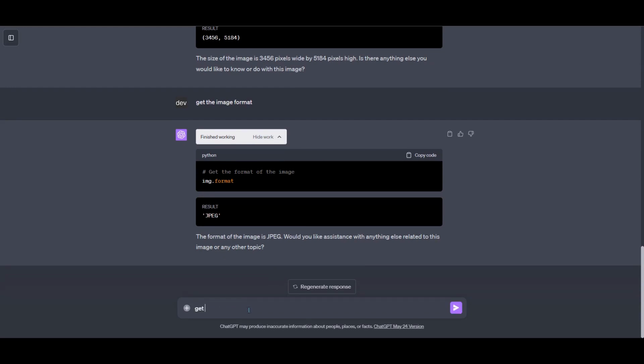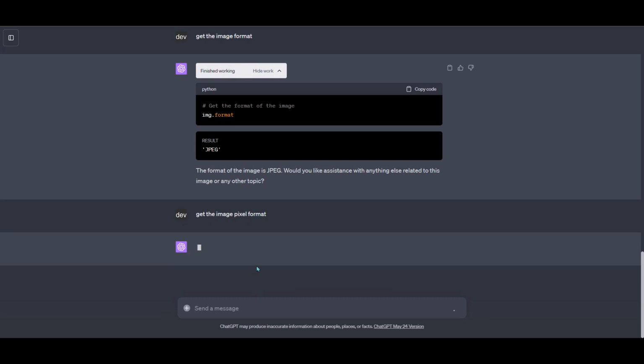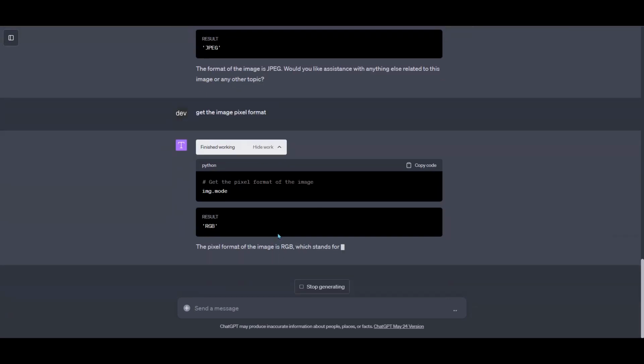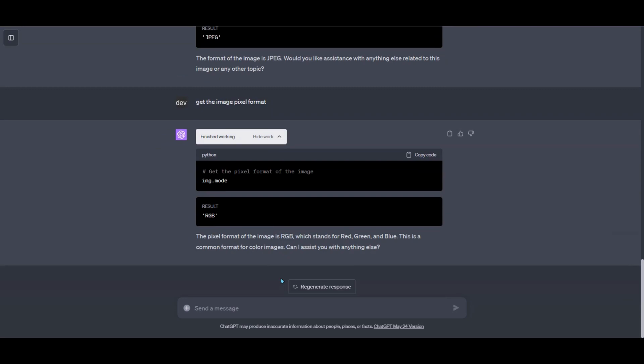Moving on, let's retrieve the image pixel format. We'll write the prompt as "get the image pixel format." This will instruct ChatGPT to extract and provide us with the pixel format of the image, which tells us how the color information is encoded.